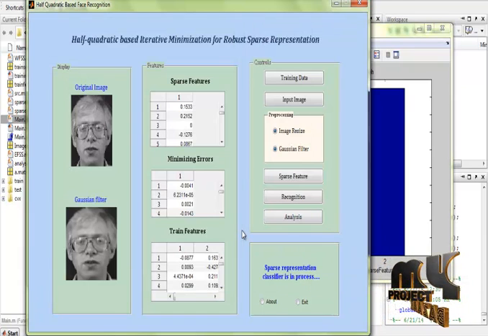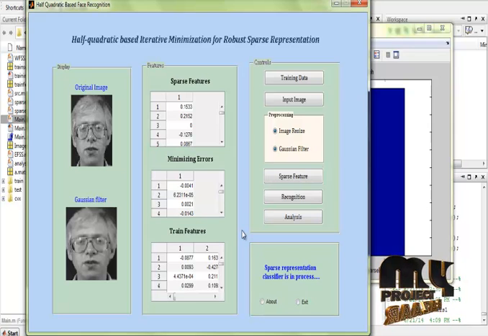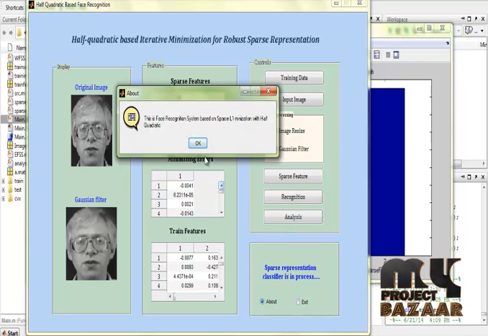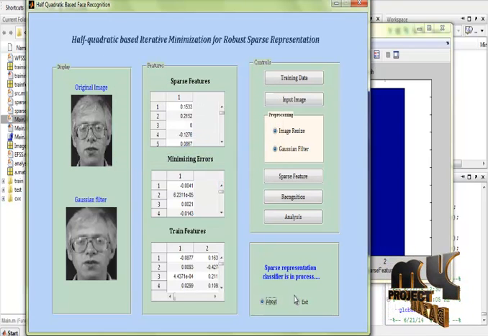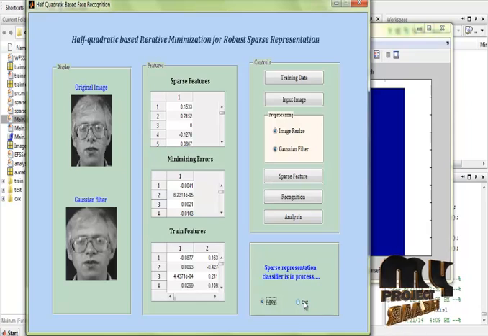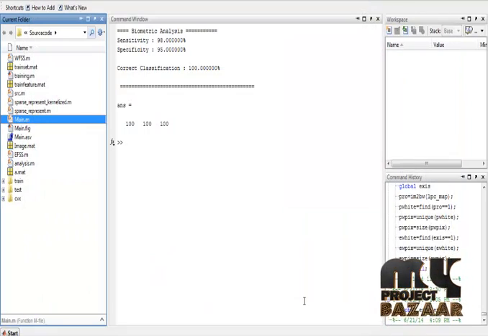Thus we are providing a method that recognizes the exact face images and identifies the person in the dataset using the sparse representation classifier. If you want to know more about it, click on about. Then after that, if you want to exit, click on exit.